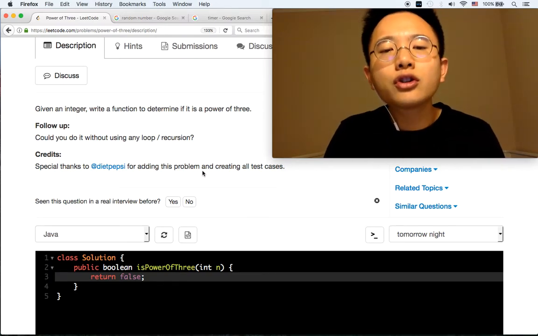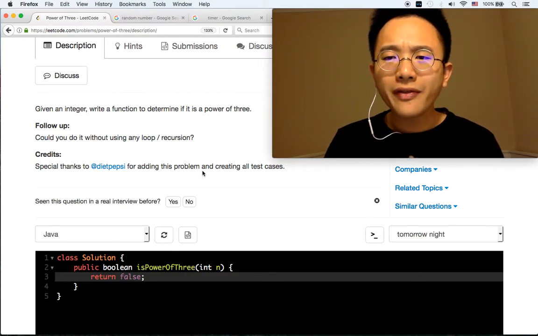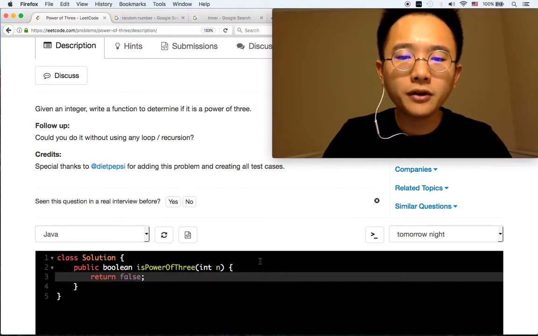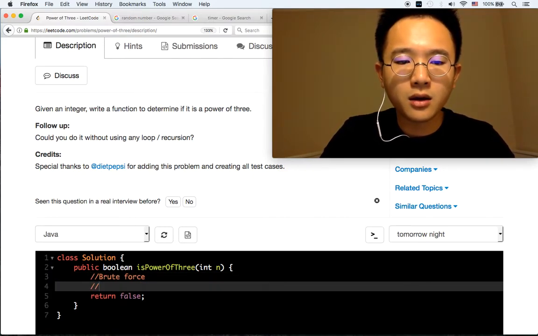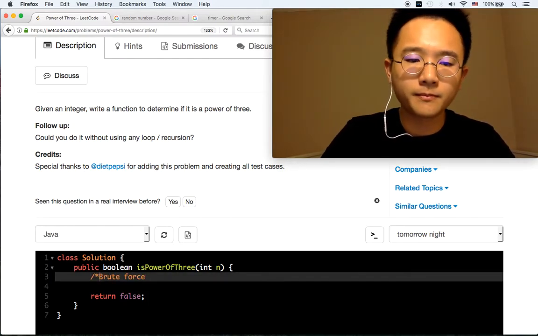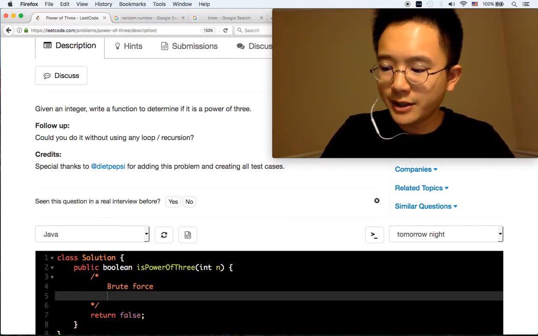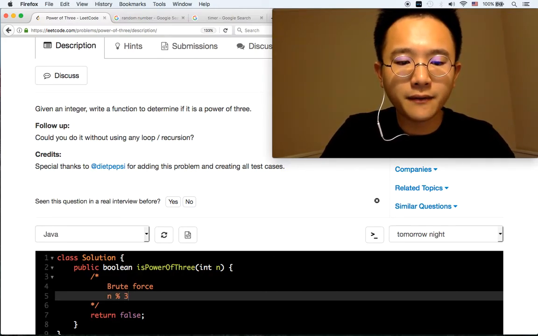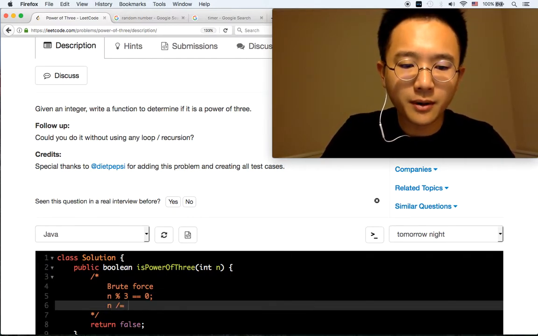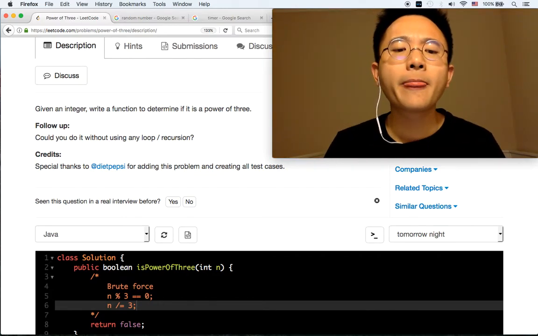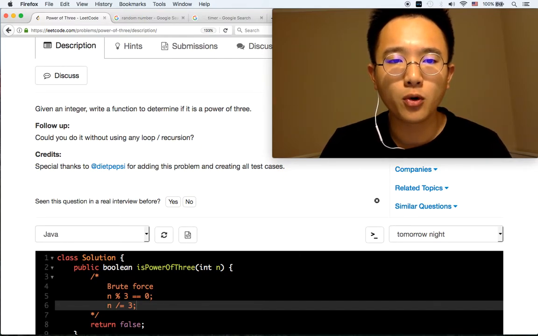Mod 3. So how would you do that without using a loop? So our first brute force solution would be just mod 3 and see if it's equal to 0 and then n divided by 3, right? That's very simple. So how do we do this without using loop or recursion?